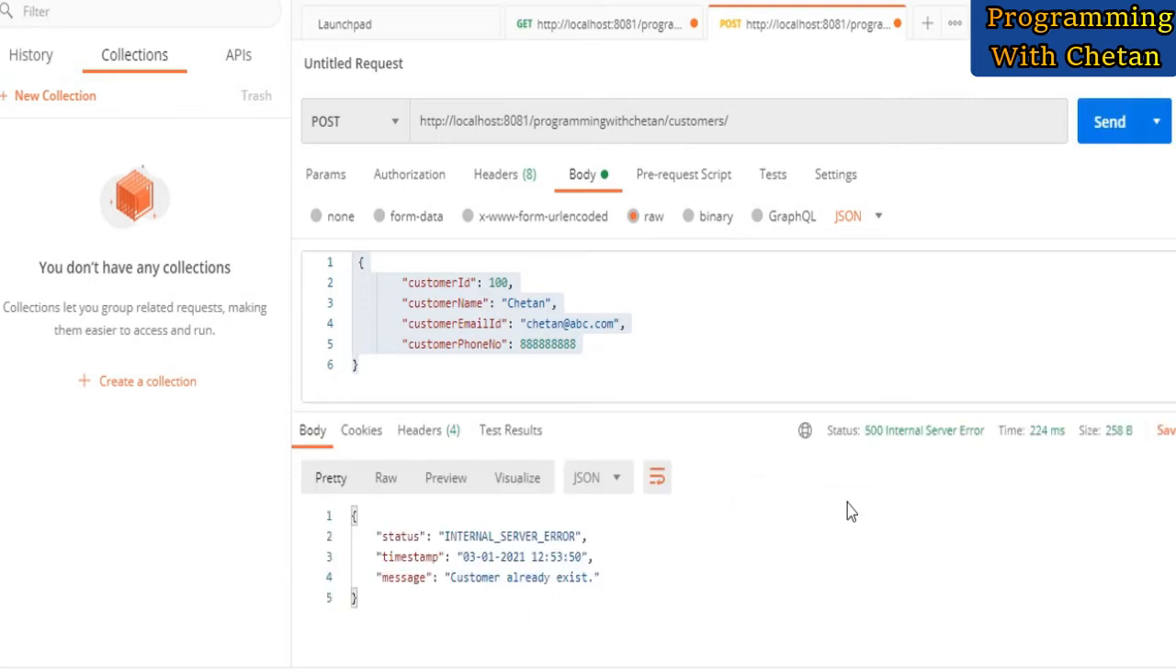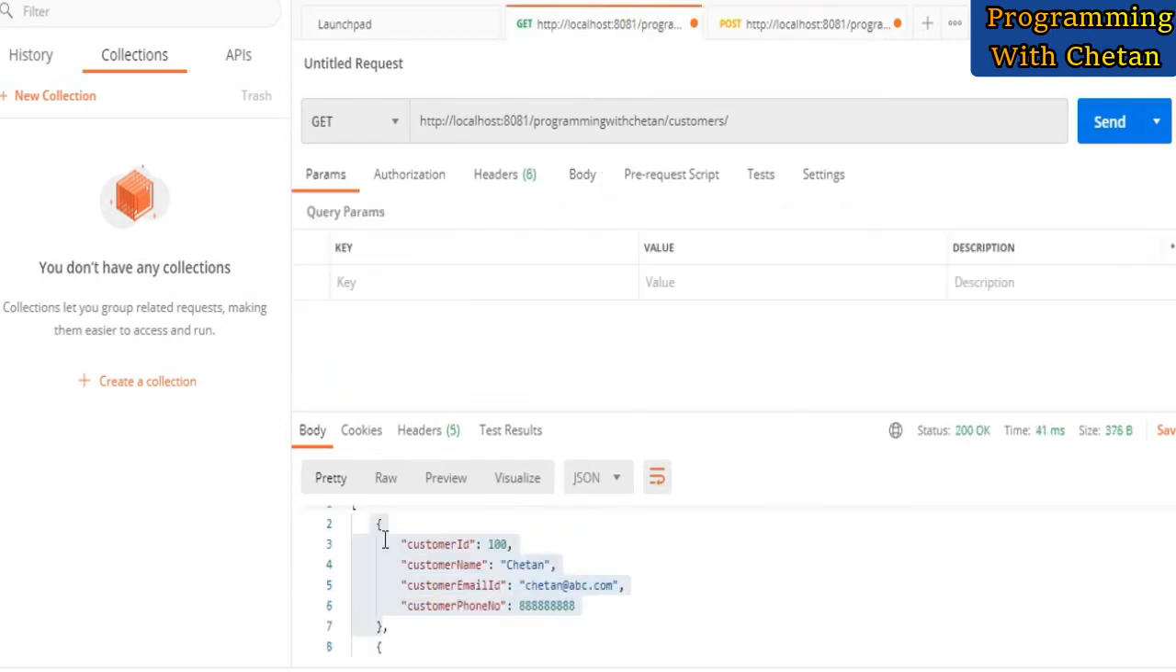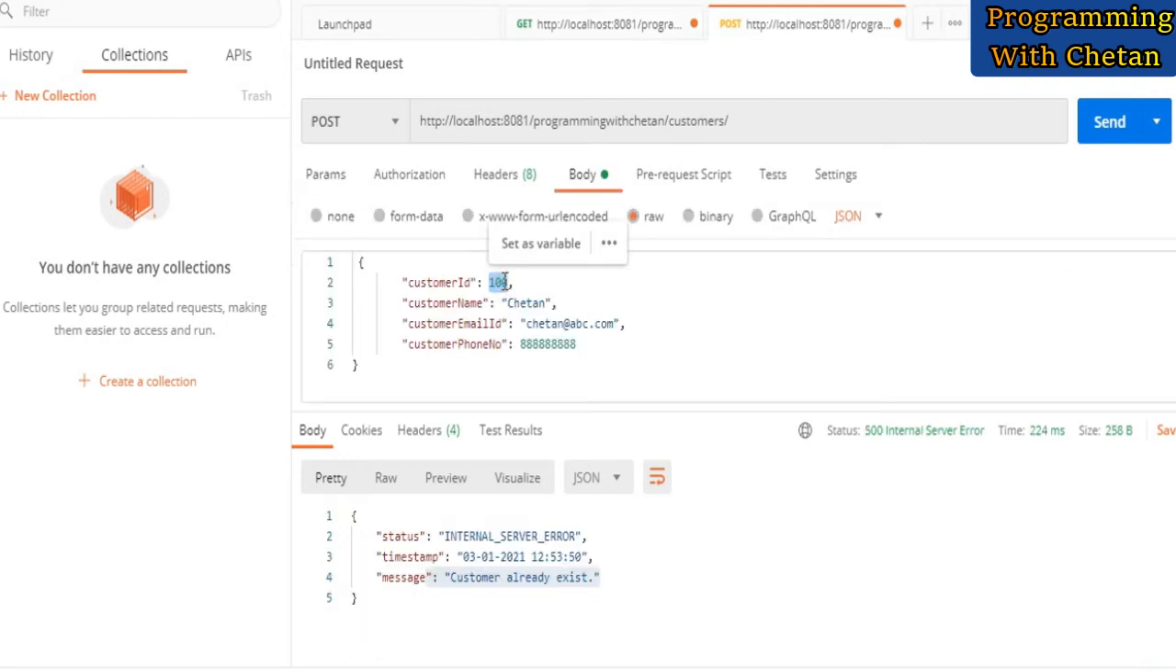So my dear friends, you can see that our server has responded with the status code as 500, and we are getting the message as customer already exists. And why it is giving this error? This is because the customer with customer ID as 100 is already present in our repository. Now let us try to change the customer ID which is not there in our customer details.